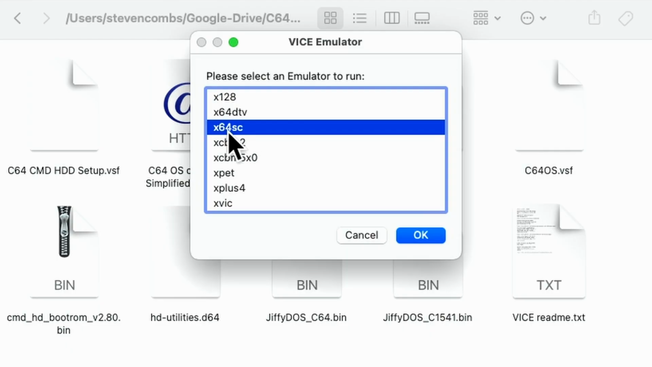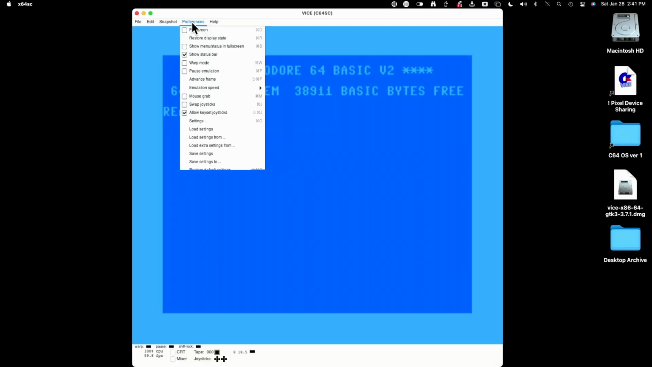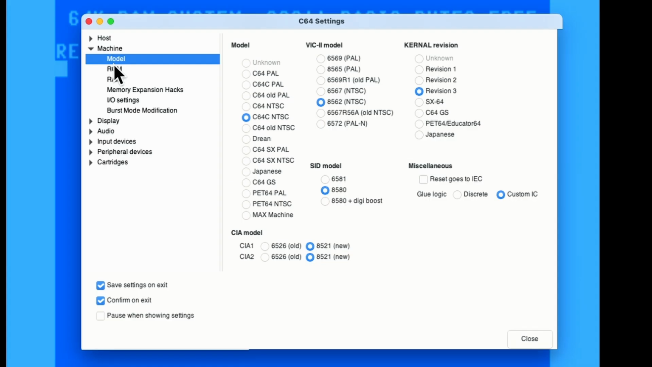The Vice emulator can emulate all kinds of Commodore computers from the PET all the way to the 128. But for this example, we need the Commodore 64, and the X64 SC is the option we want. So we'll click OK. The first thing I want to do is set the type of C64 I'm using. And as you know, over time, there were lots of different models. I am going to choose C64C NTSC, and you'll see when I make that setting, it'll change all of these other settings for us automatically.